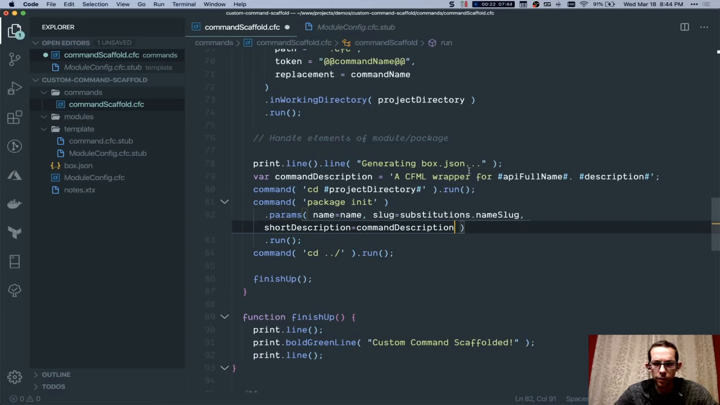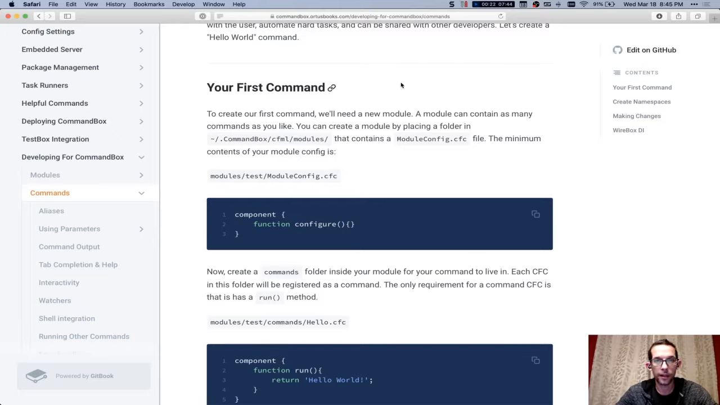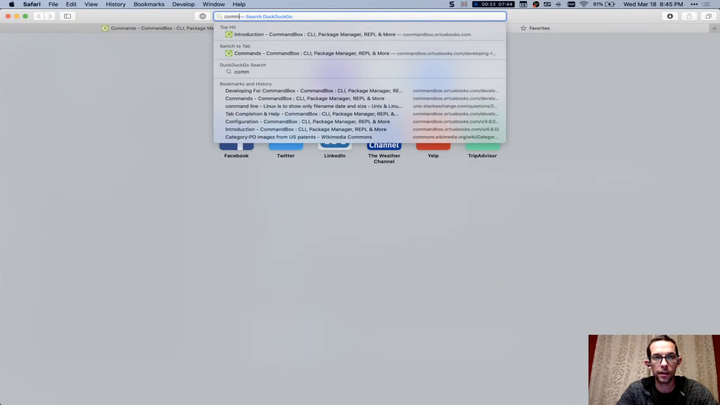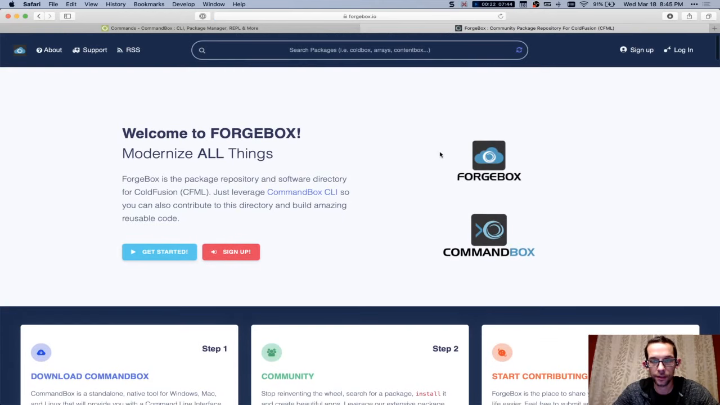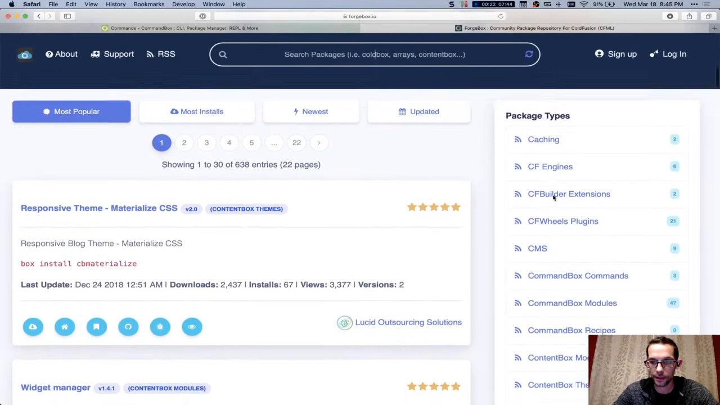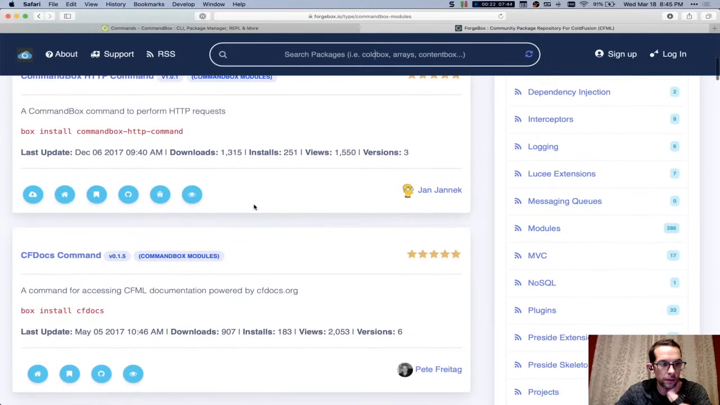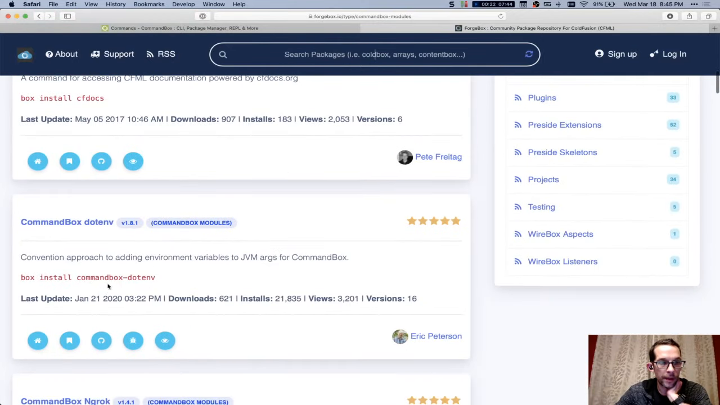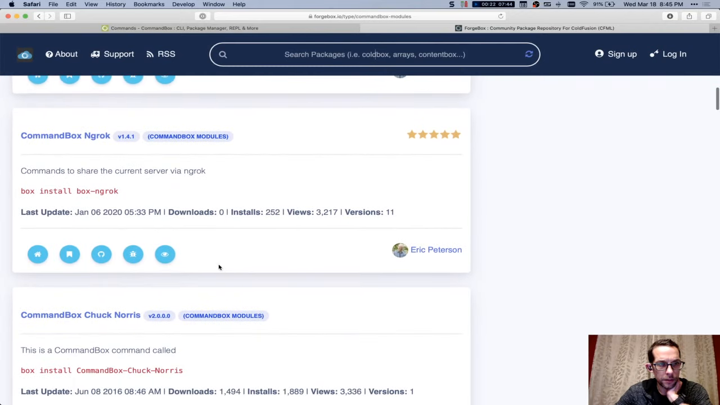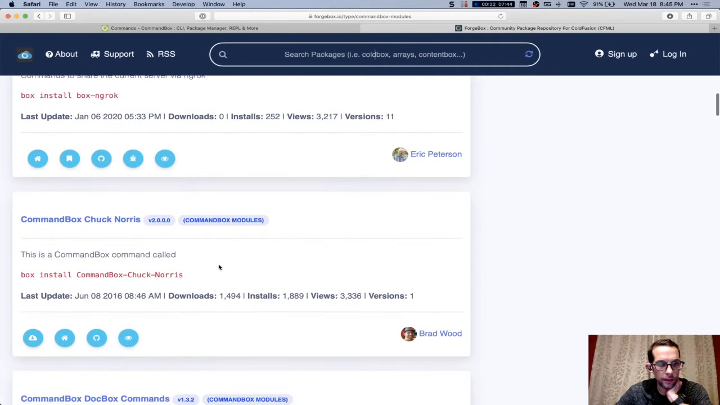All right, so we need our slug. Now I think we're going to use the convention of CommandBox dash. We'll go to ForgeBox. I've done this before, but just lots of double checking here. CommandBox modules. So most, though not all of these, take the format CommandBox dash. So I think we'll do that.